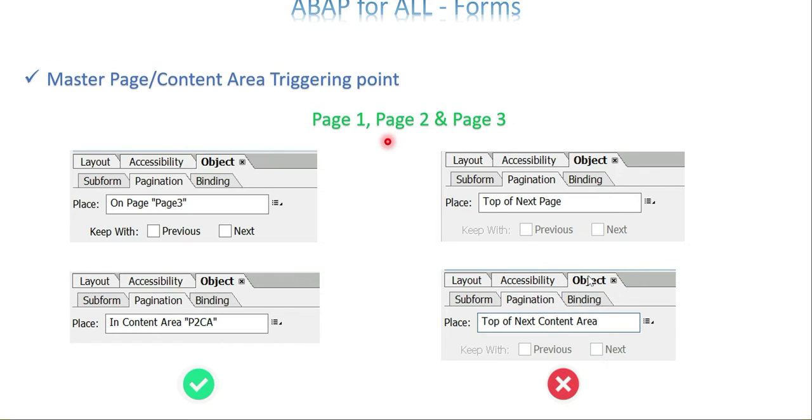In Smart Forms, you have a main window and another window. Automatically, everything goes to the main window. If the data extends to the next page, it automatically copies the main window to the next page also. Same thing over here. If no trigger happens for the other master pages, it will always take the page 1 master page, meaning the default master page.